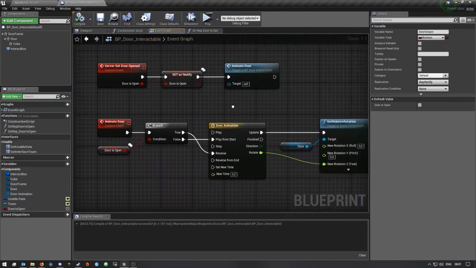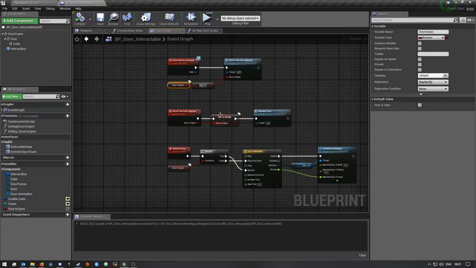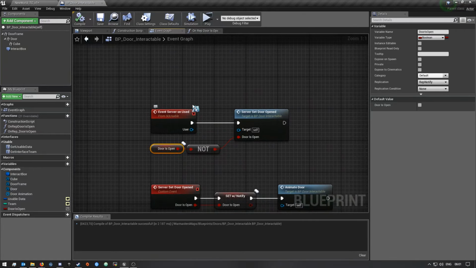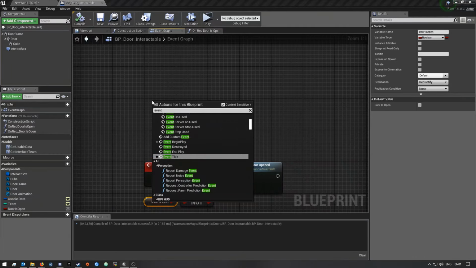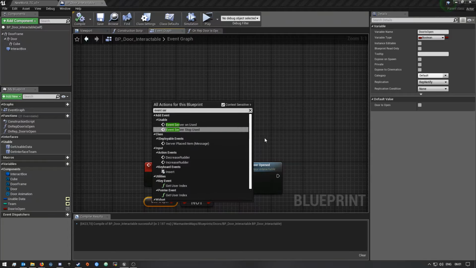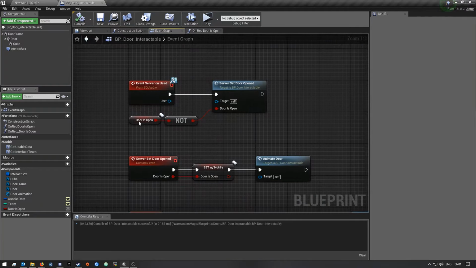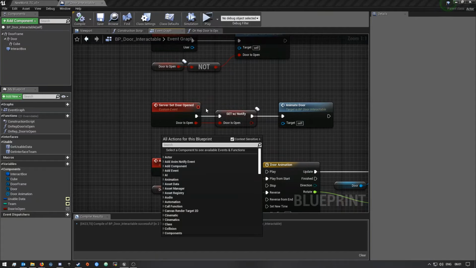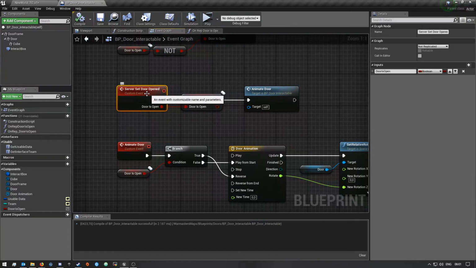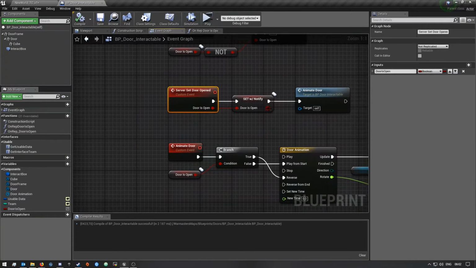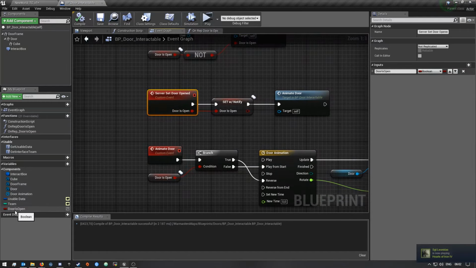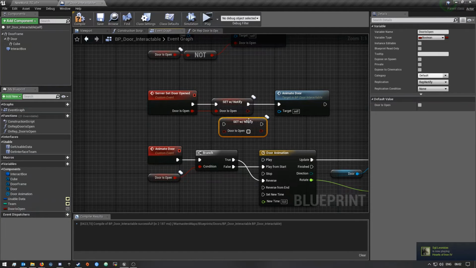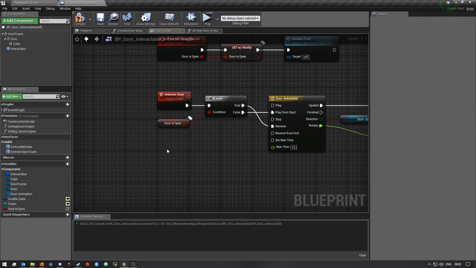Okay, so there are three things here: two custom events, and another event here, server on used. To get this, just right click and search for event server on used, and then you will get this one. Then we take the boolean, drag off here and search for the not bool. Once you've done that, just leave it like that for now, and create a custom event called server set door opened. With the set door opened, add an input here, call it door is open, and then we take the door is open and set it to this one.